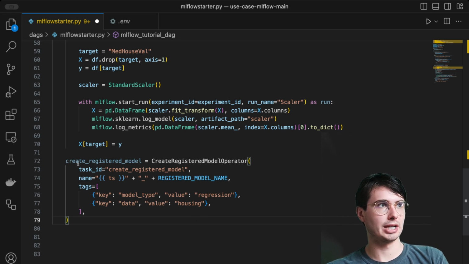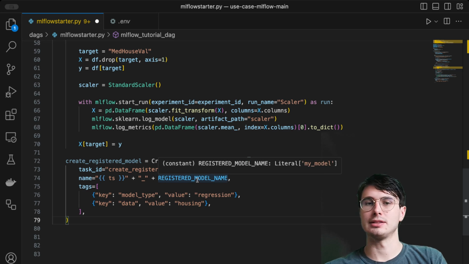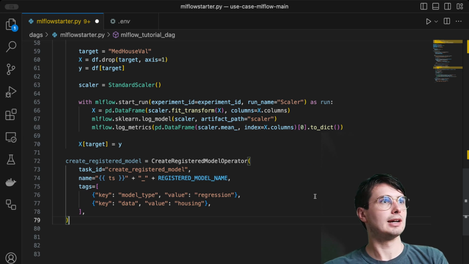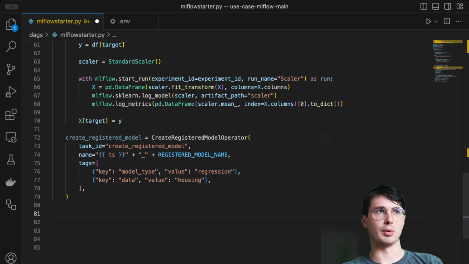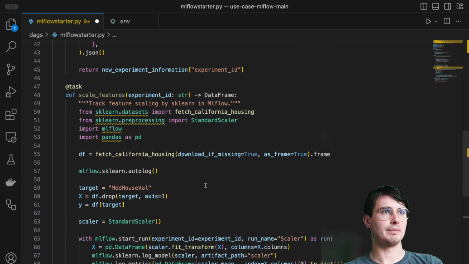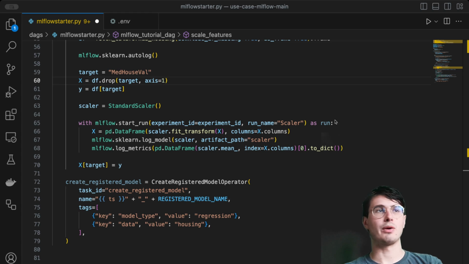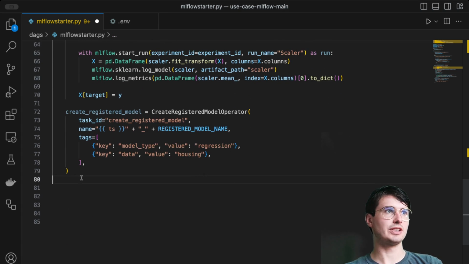So here we're creating a registered model with this create registered model operator. This is actually an official MLflow operator. Task ID, create registered model, again using that TS as the task unique identifier, and registered model name, so we can run this multiple times and create new models, and then just some tags here for model type, regression, data is housing. So just running a regression model on housing data. Then once your model is registered, you can trigger it, feed it data, and run new operations.